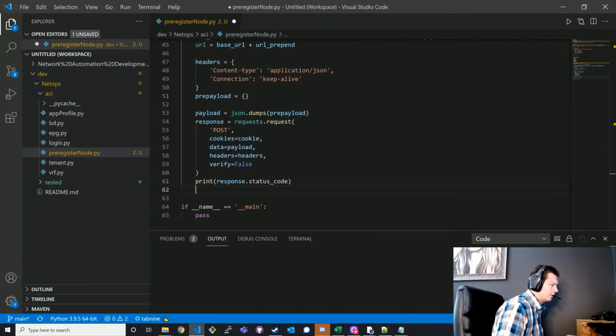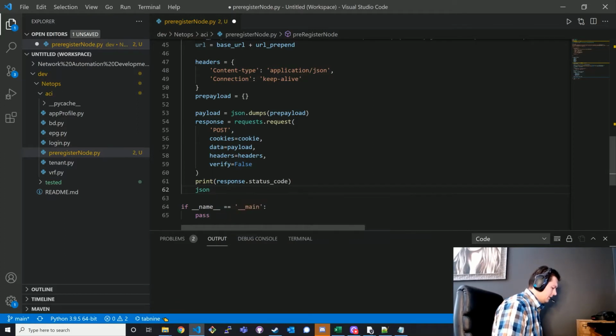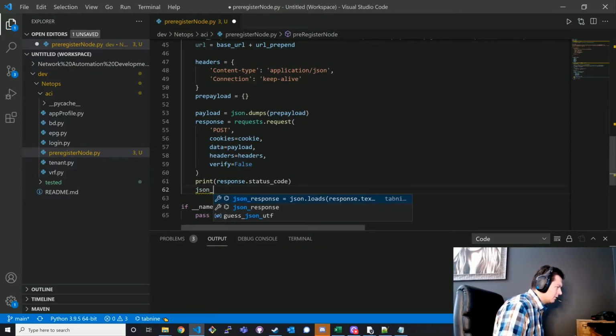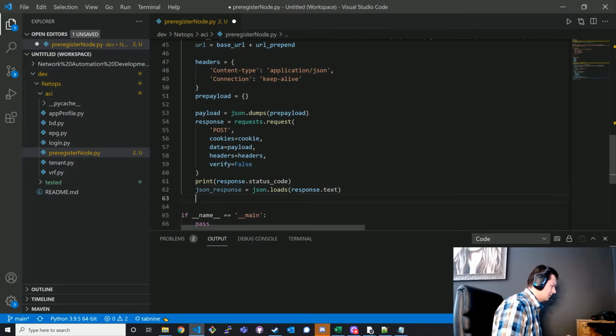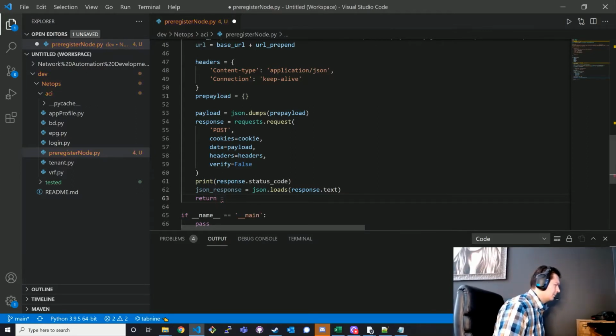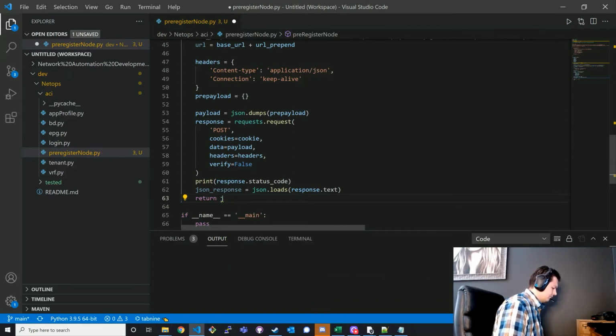Okay. Then we can return the JSON response. json_response is equal to json.loads(response.text). Yes. Okay, so then return. And now you can do this in fewer lines. I'm just trying to break up the steps a little bit. Return json_response.